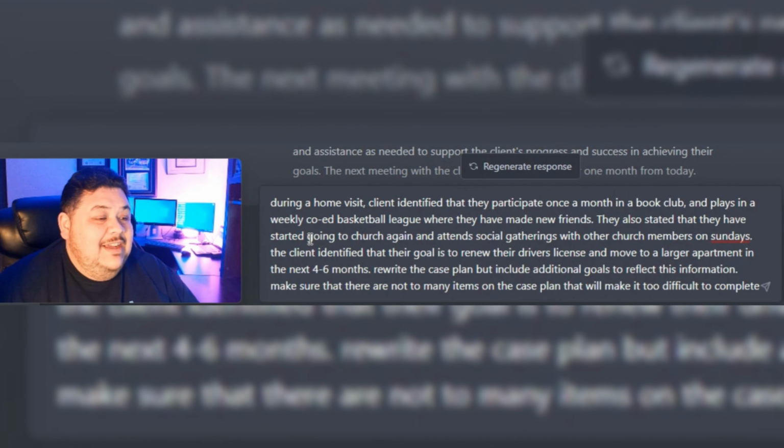During a home visit, the client identified that they participate once a month in a book club and play in a weekly co-ed basketball league where they have made new friends. They also stated that they have started going to church again and attend social gatherings with other church members on Sundays. The client identified that their goal is to renew their driver's license and move to a larger apartment in the next 4 to 6 months.